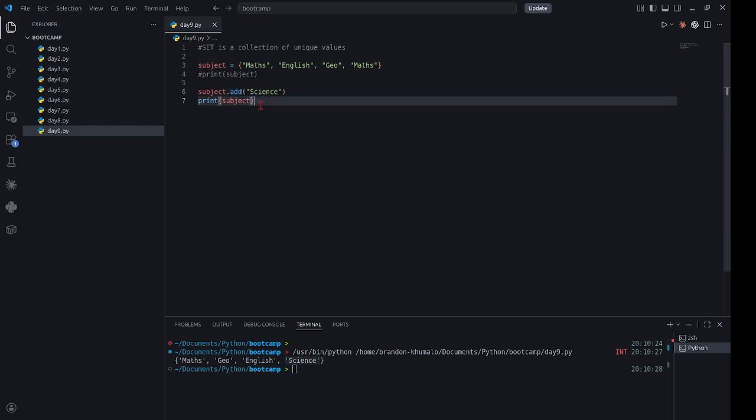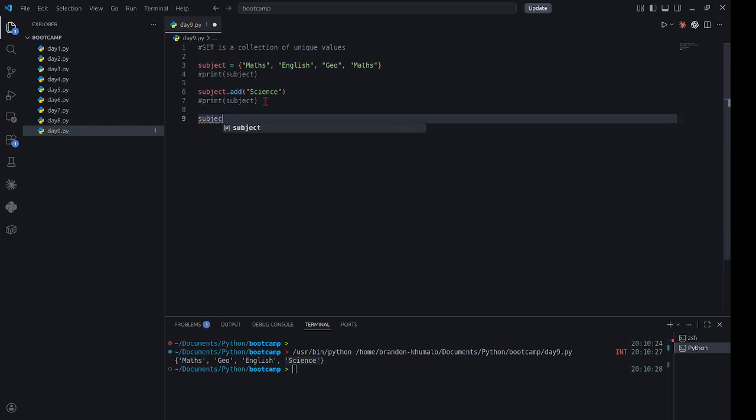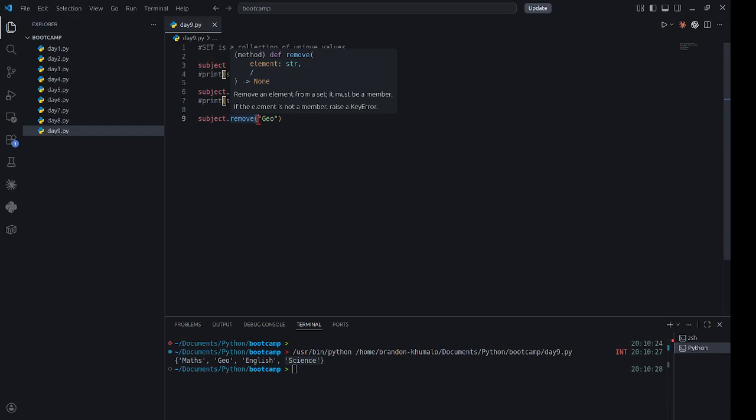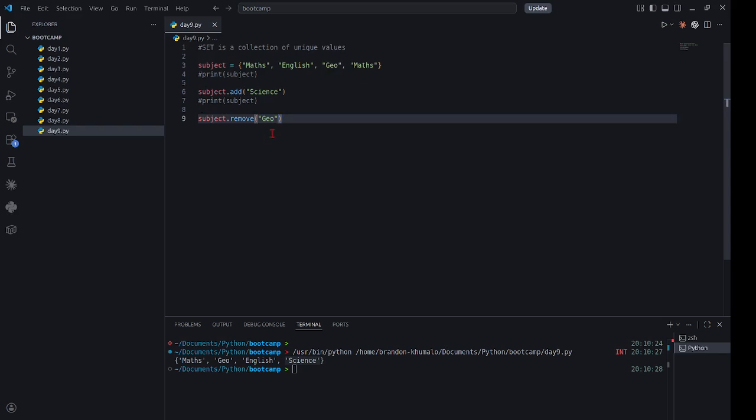And if you want to remove something from a set, we use subject dot remove, the dot remove method. Let's say geo. You only use this when you know the value that you want to remove. So we use the dot remove method, open your brackets, and in between those brackets, that's when you enter the value that you want to remove. The dot remove method deletes an item from the set.